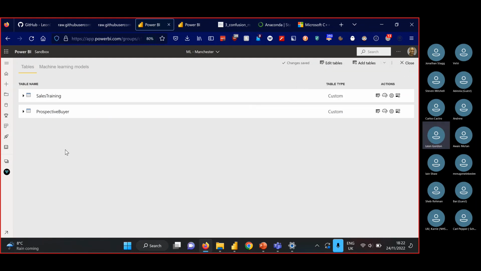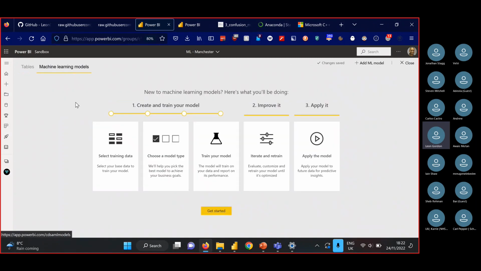Okay, excellent. So within those few clicks, we now have our sales training metadata and our prospective buyer metadata available to us within our data flow in Power BI service. Following along at the top here, we can see we have tables and we also have machine learning models. So let's go ahead and select machine learning models.